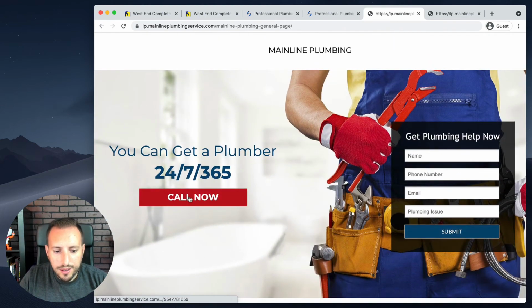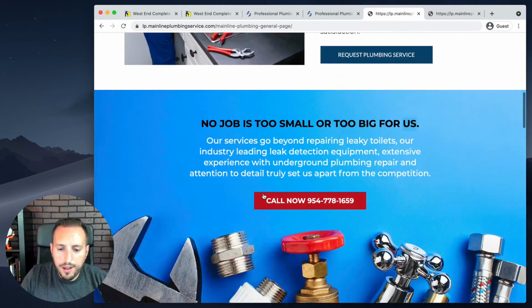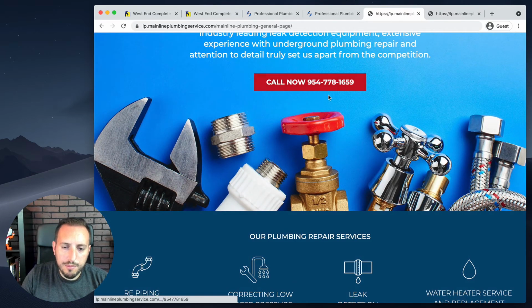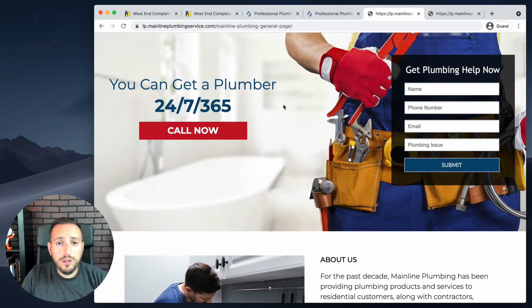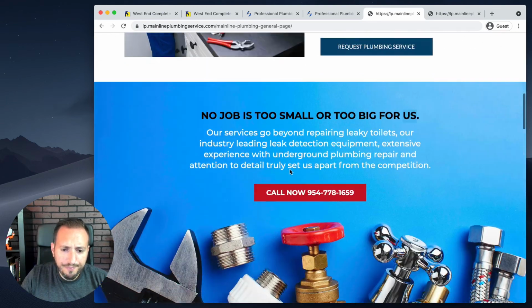I like that they have the call number here, although for me personally, I like to have the phone number actually visible. And I think they have it here. Like this, I think, is a much better click to call button than call now, because sometimes people won't know that that's a clickable number, right? So it says call now, but they don't know how to do it. So you want to have that number visible somewhere.